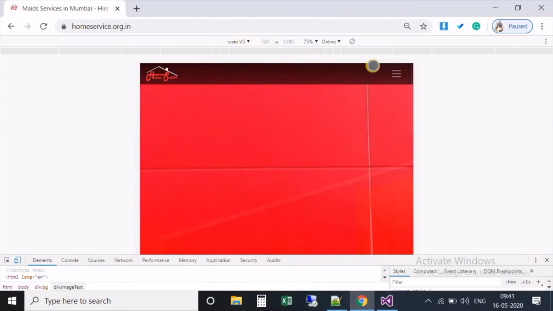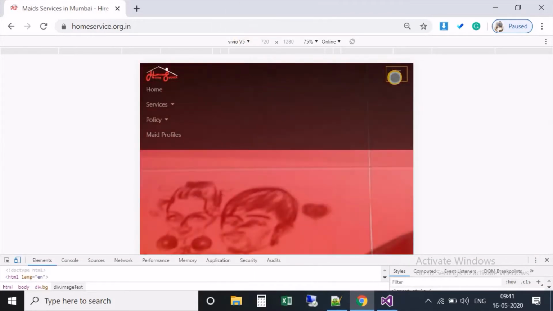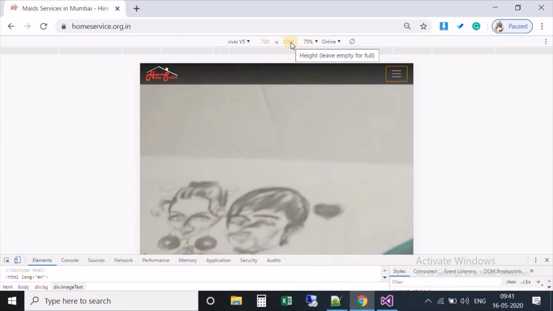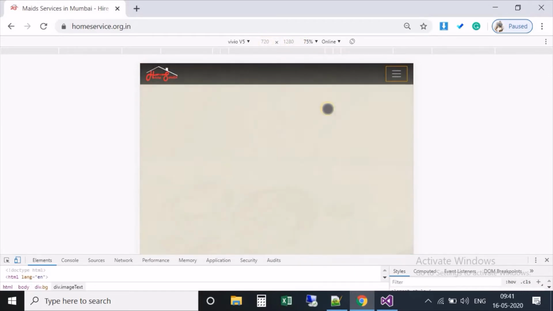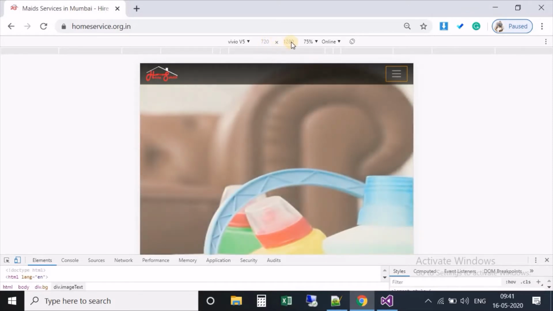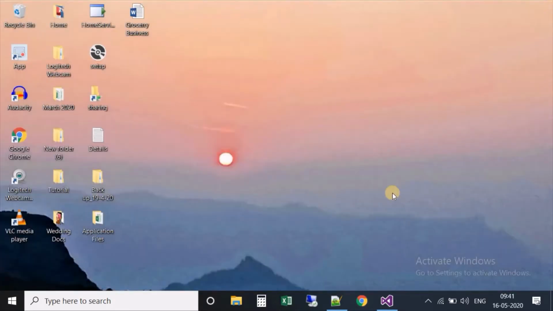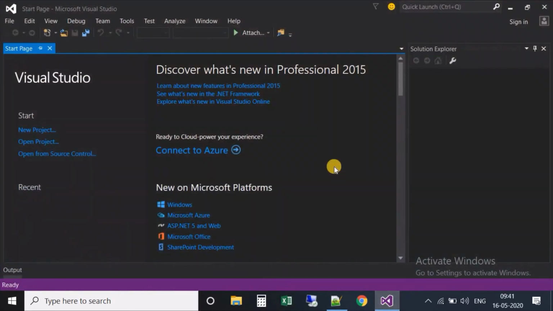Vivo V5. It's the resolution 720 by 1280. I don't know whether this is a proper resolution, but it fits for this resolution. So I am clear now that we need to create a header that would be responsive, so that whenever the user is using our website on the internet via mobile, via PC, via laptop, any other resolution, it should get adjusted as per that.